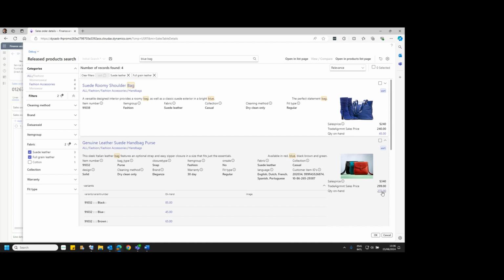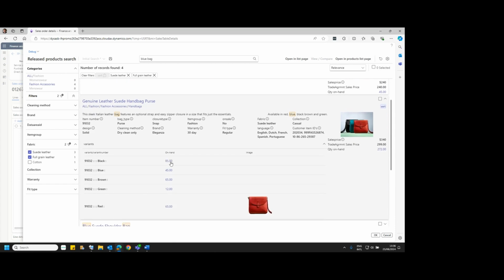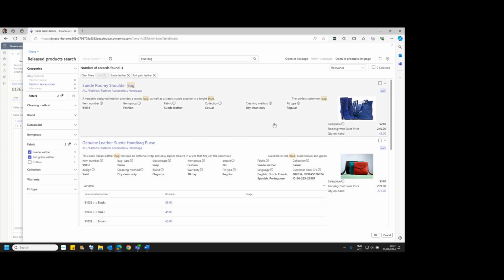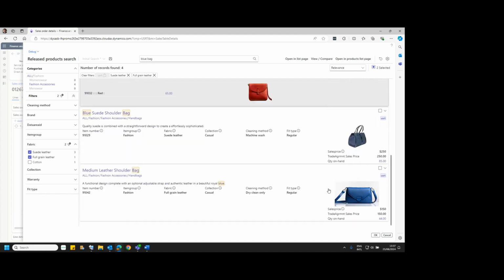You may also notice that the quantity on hand is a lot lower. And here as well, for the variance, the quantities are a lot lower. That is because the system, again, is looking at the site and the warehouse that is already available on the sales order. So you can really know whether or not what you're going to put on your order is actually valid. And in this case, I kind of like the look of that bag. I like this one, and I like this one.